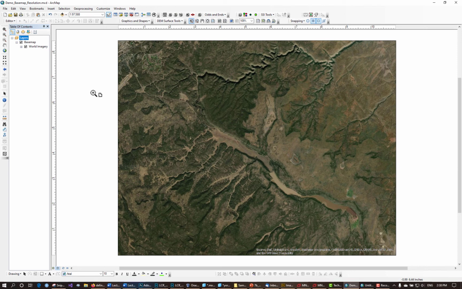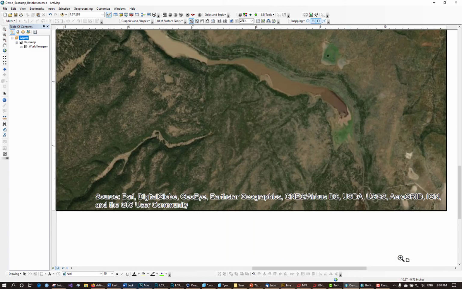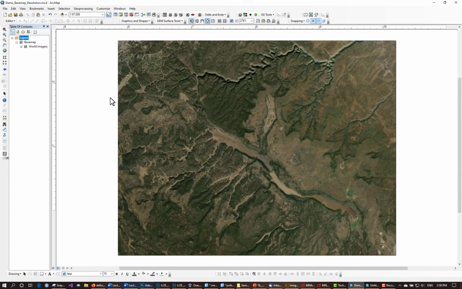I'm all set to do some work with it. I want to print up a nice looking map, and I see that Esri, the ArcGIS, has added this text to the bottom right corner that gives me all the citation information. Well, this is nice if this is what I want, but it might not be. This might just ruin the aesthetic effect I'm trying to create with my map, and it often does. So I would like to get that citation information out of there.